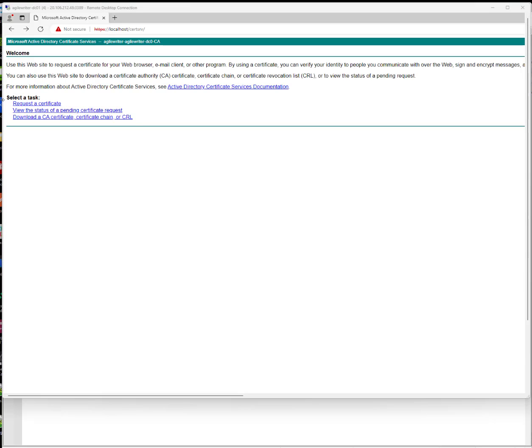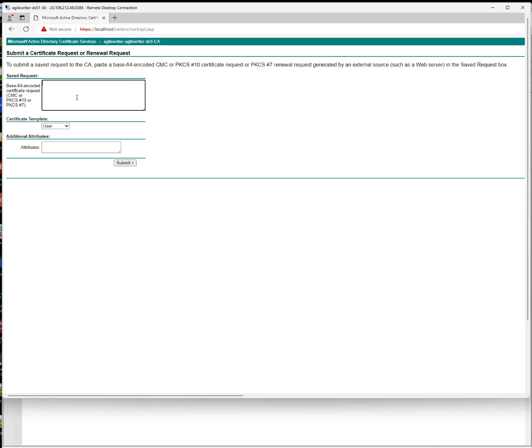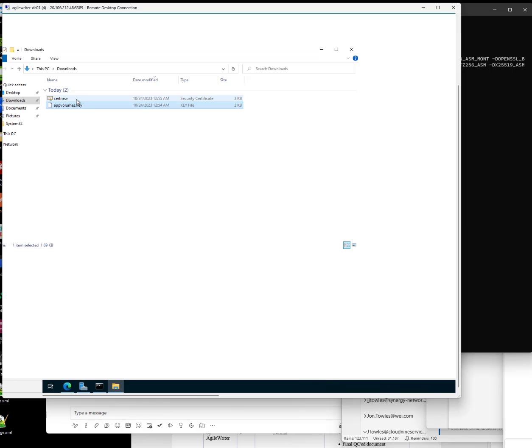Over on my CA, I'm going to request a certificate, do an advanced certificate request. I'm going to pop that in there, click submit, and I'm going to download my certificate. I have the certificate and the key. And the key here is that you have to rename them so that they'll actually be ingested correctly.